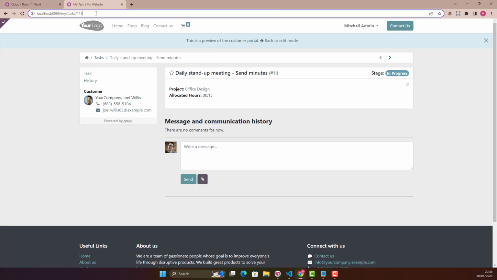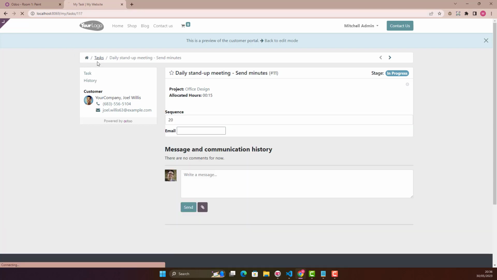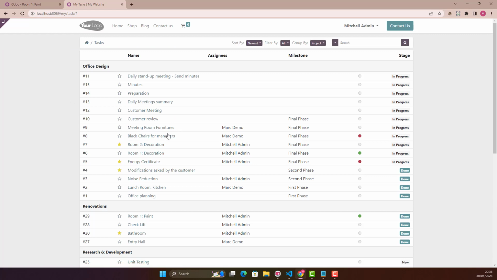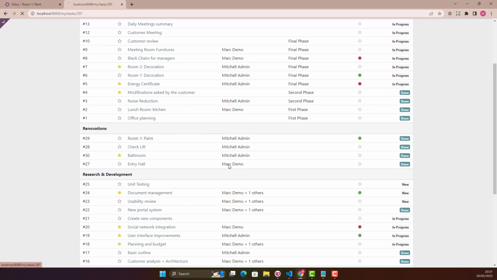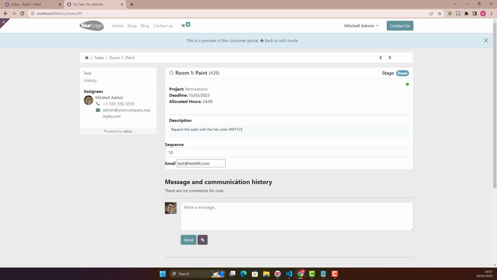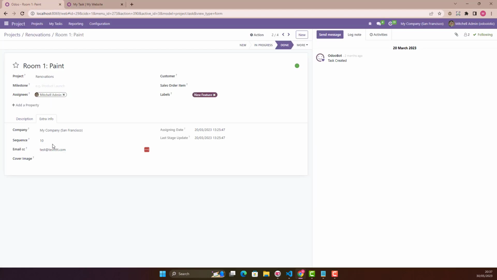So sequence is 10 and this is the email, and the name of the task is Room One Paint. Now I'm just going to the portal view. I'm refreshing this and I'm clicking on tasks and I'm choosing Room One Paint, I guess. Room One Paint is here. I click it here, and if you see, sequence is 10 here, this is the name of our field, and email is also there, test@test.com, which I entered there. If you see here, this is the email and this is the sequence.